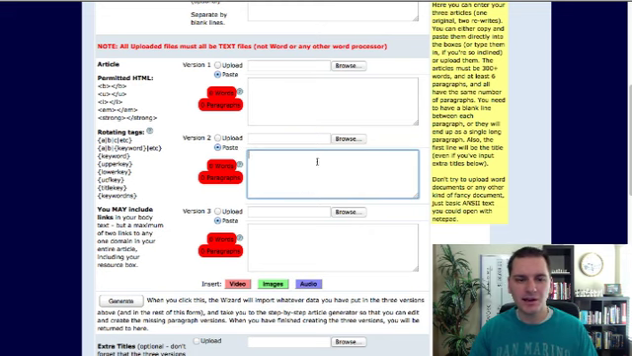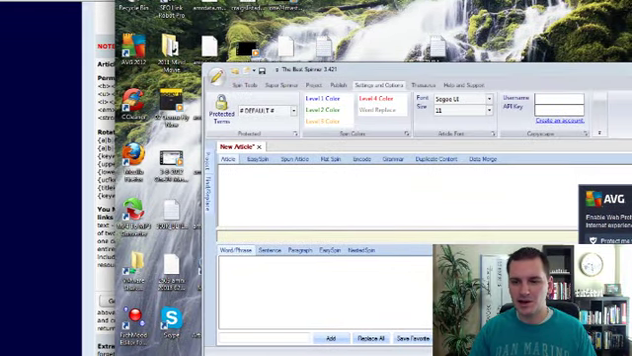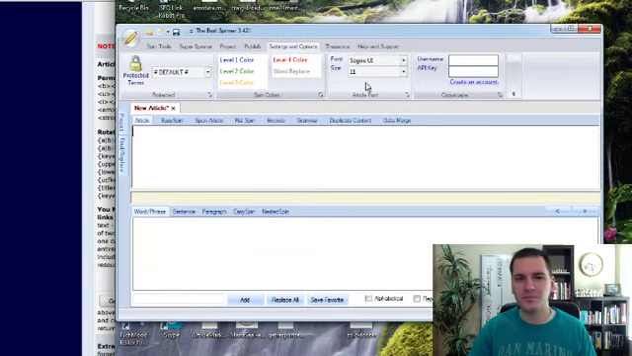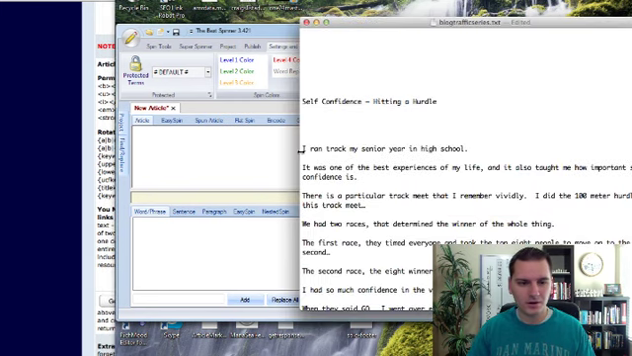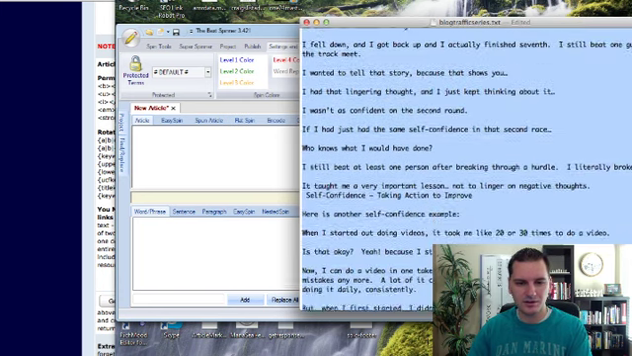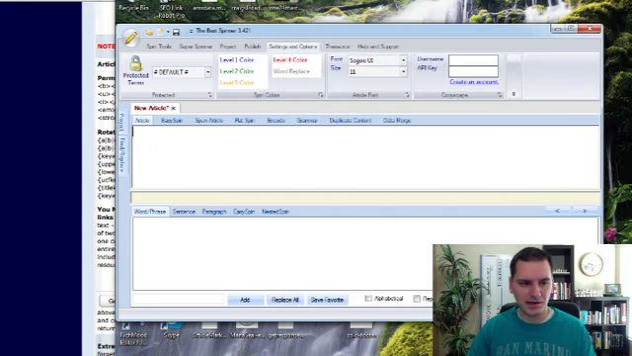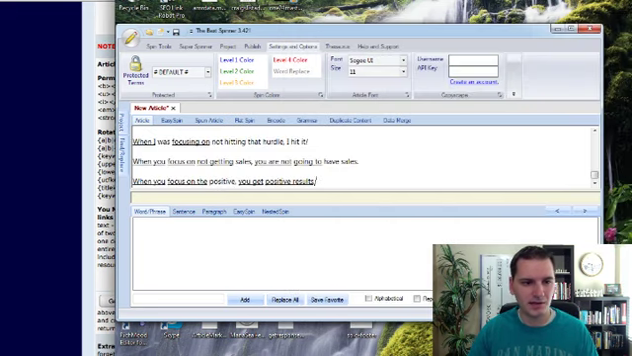So here's how I use this tool. I go to my Best Spinner. You can use any spinner you want. I just like the Best Spinner because I'm used to it. You open up your Best Spinner, you log in, and then you grab your article, title and body. Make sure you get both. Don't get the resource box just yet. Title and body, and you paste it in.